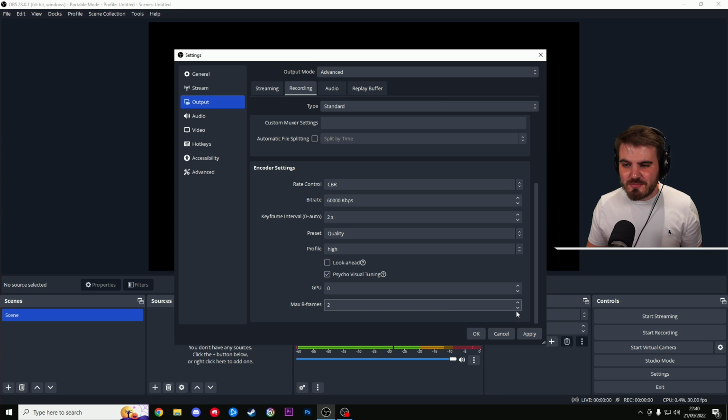And then max B frames, drop this to 1. This is kind of similar to the keyframe interval 2 second thing I said earlier. It just improves performance and compatibility with post-production editing software. Next, let's head over to audio.